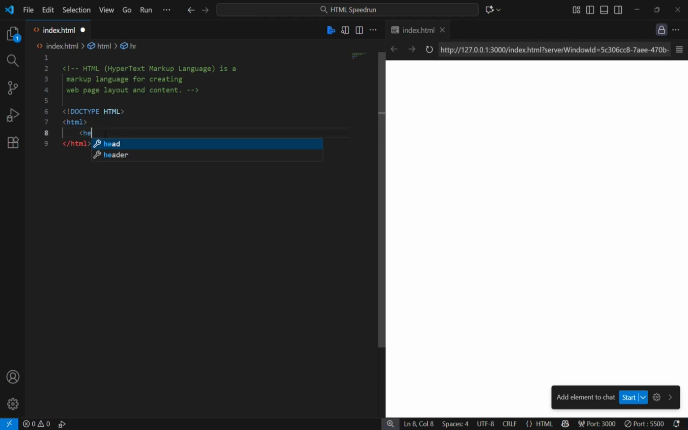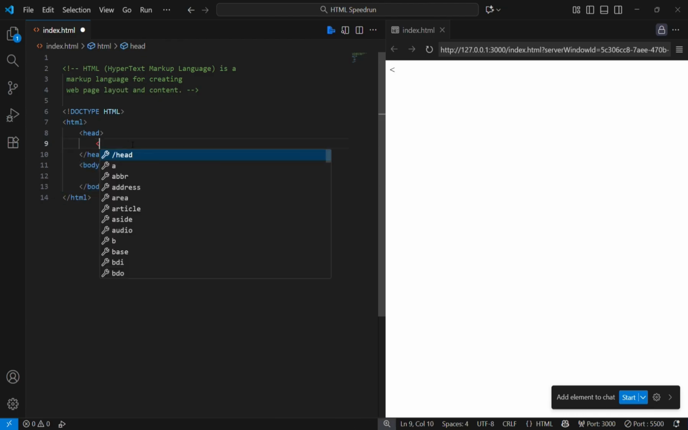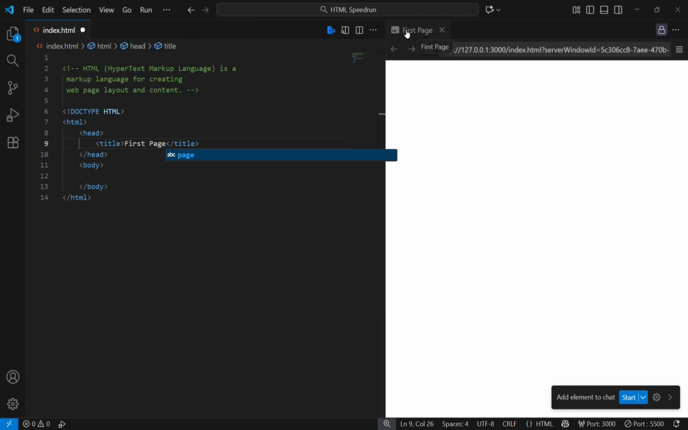And now we declare a head and a body. The body will contain your content for the web page, and the head will contain the title, first page. Look, the title has changed.